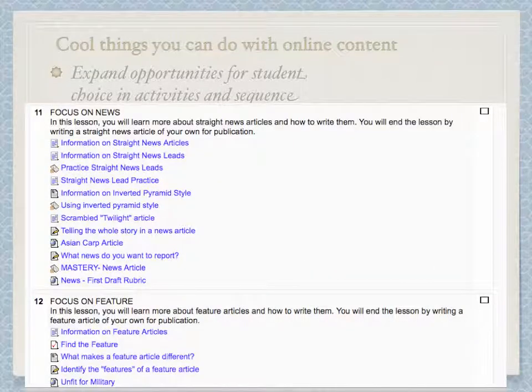Another cool thing that you can do when you move more of your content online that allows for differentiation is to give kids more choice in activities and sequence. So what's shown here is just a little snippet of a Moodle class. So this is an online class. This happens to be for a middle school newspaper class. Students in the class have a choice of what type of article they want to be writing for the student newspaper. They can write a news article or a feature article.